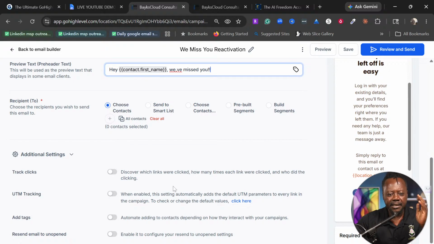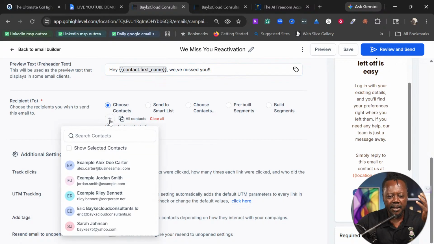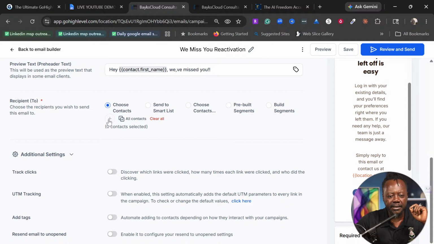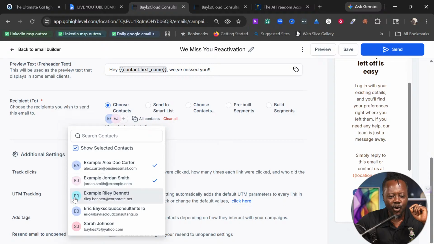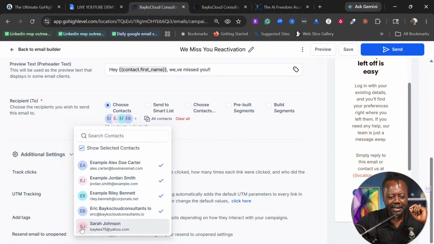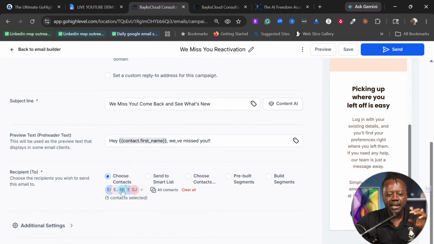And then here, very important. This is where you choose your recipient. So I can say pick all the people that I have. And I have example decoy contacts over here. So I can select all of them and say send it to all these people, right? I can say show all contacts, and then I can select all these people. I can select all of them. So now this email is going to go to all these people.